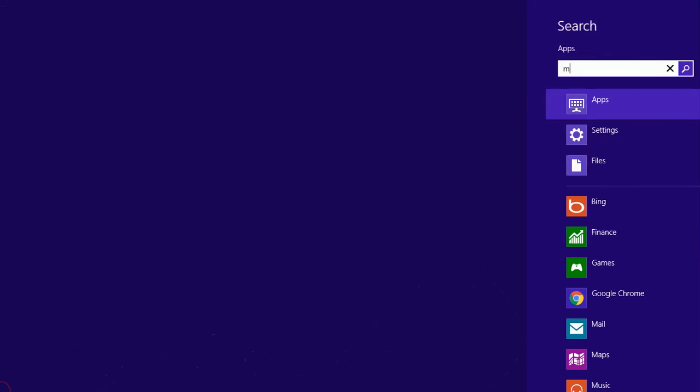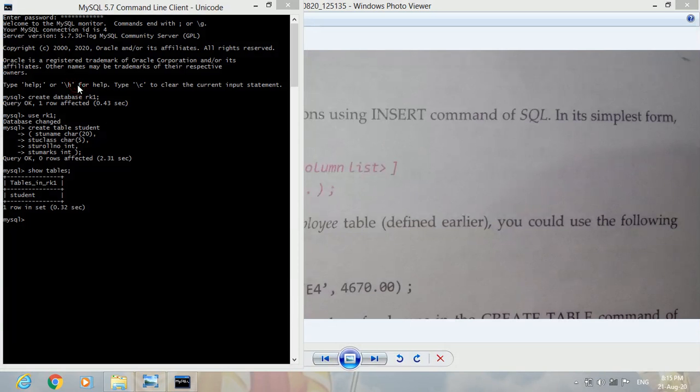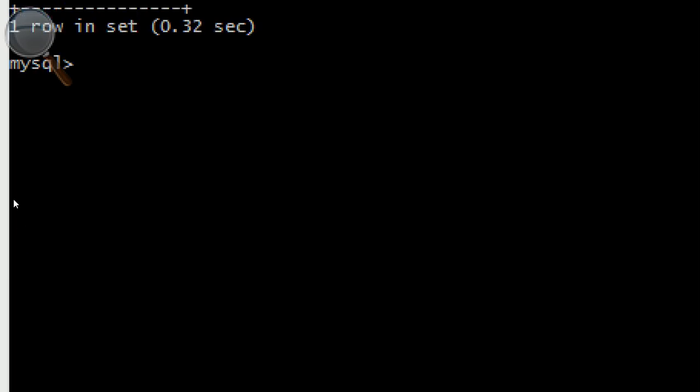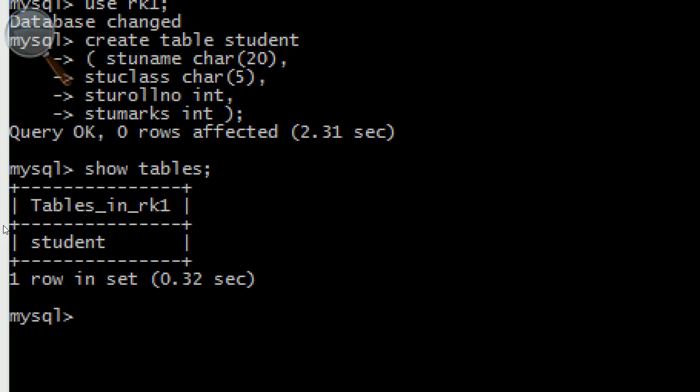Magnify it. Okay, so here we write insert into, our table name is student. Insert into student, press enter, then write the command values. Insert into student values, then parenthesis. What are the values?